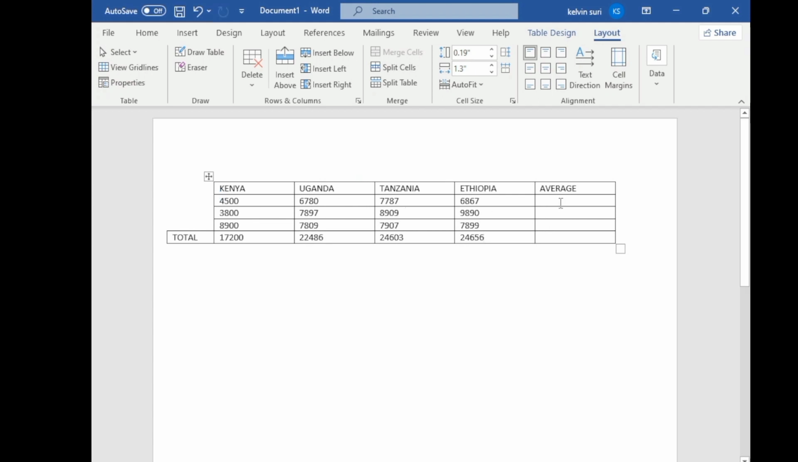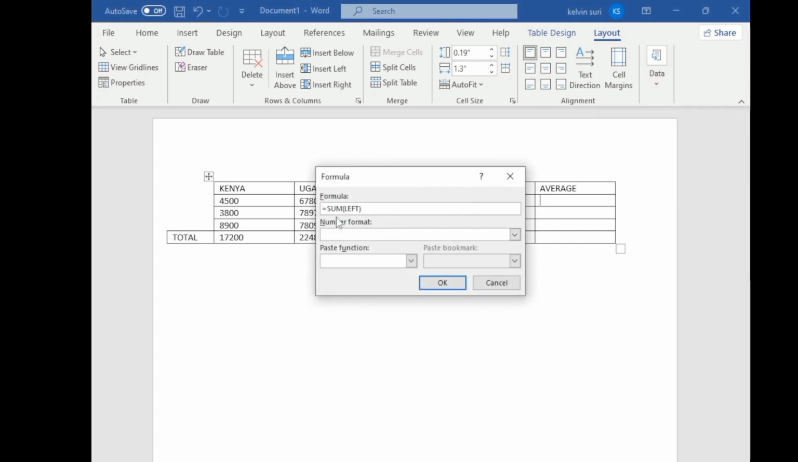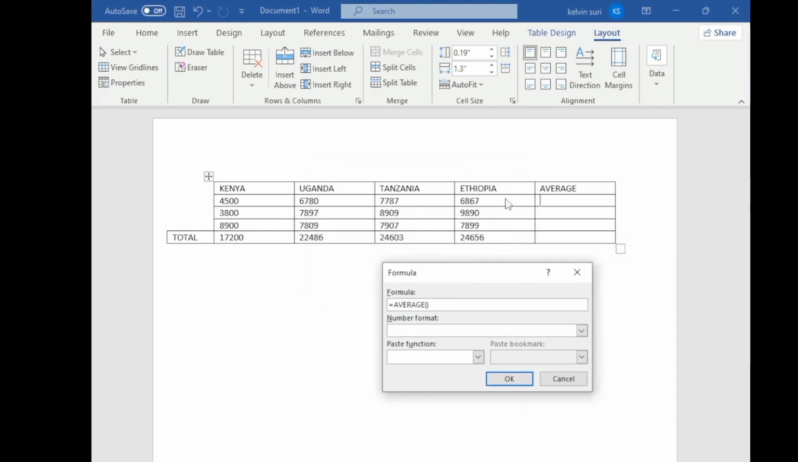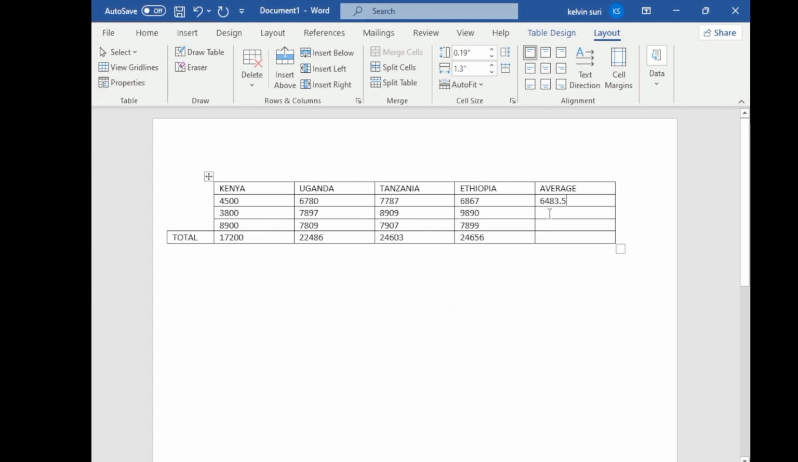Let's see how we can calculate average. You still have to do the same, but now you go to paste function. Let me clear some. Paste function, we have average, count, if. Now we paste average. Now in the bracket we have to type left, because the values we are looking for, for the average, are on the left side. That's how you get your average.